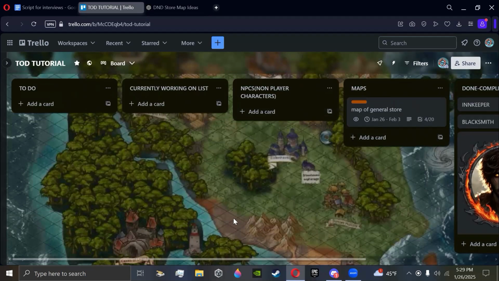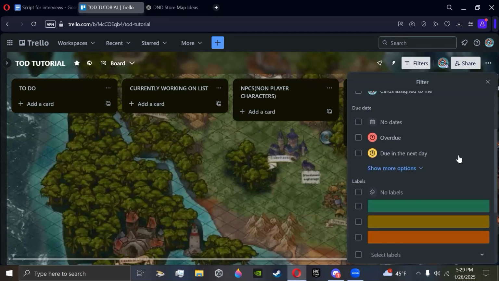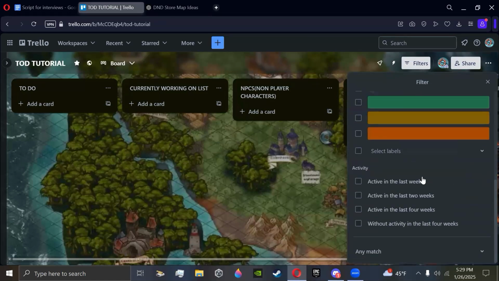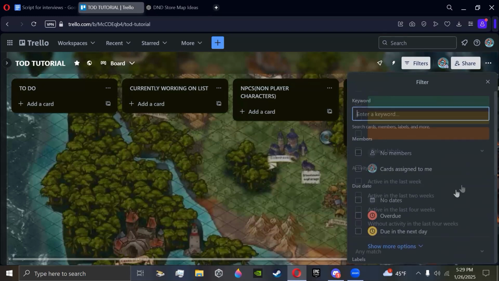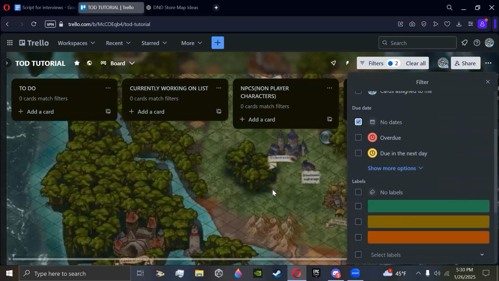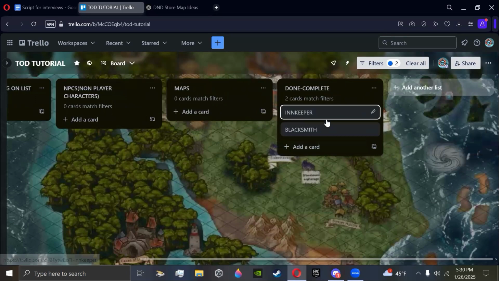Yes. Is there anything that I've mentioned or that I've done that y'all have had questions on or were curious about? What are the filters? So I can filter the members, I can filter the due dates, I can even filter the cards by labels or by activity. So let's say I want to filter my cards by no due dates. It'll only show me the cards that don't have a due date.